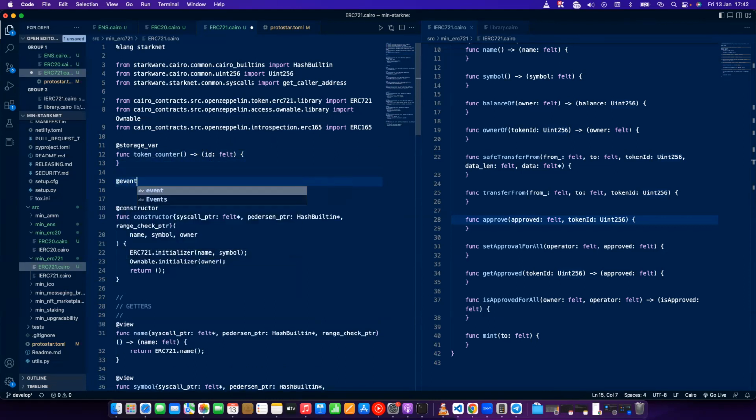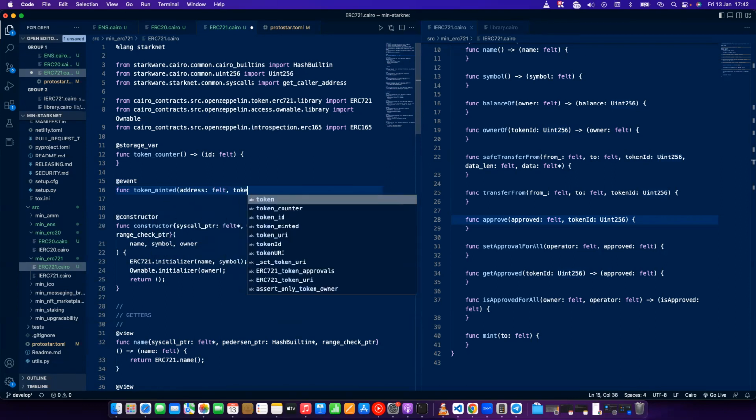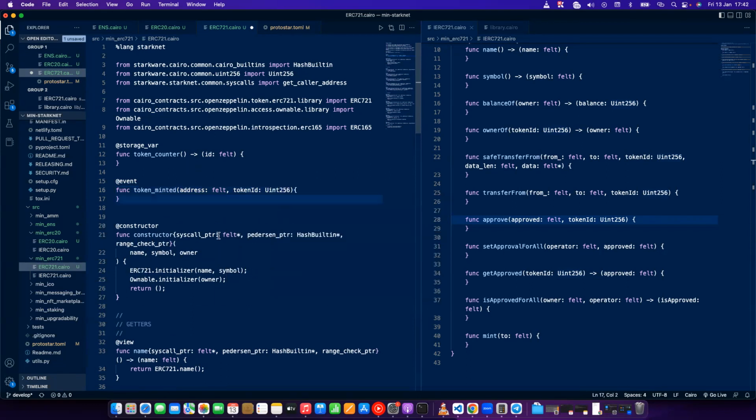To make things a little more fun, we could decide to emit an event each time an NFT is minted. Let's call this token minted, and we are going to emit the address that was minted to and the token ID, which is a uint256. And once we do that, we are good to go.